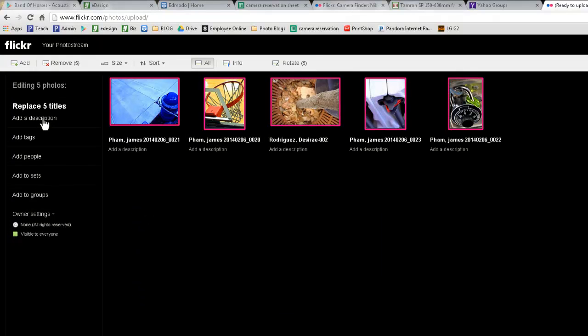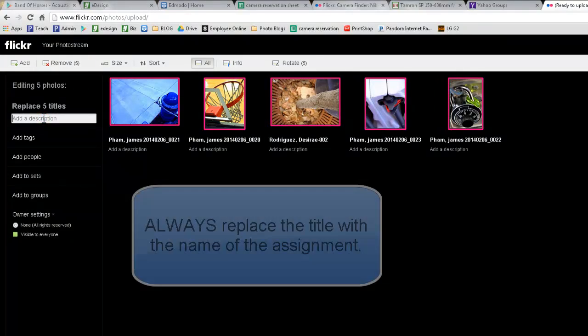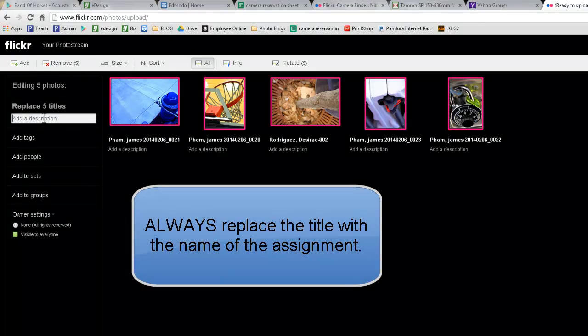So let's start. The first thing we want to do is change the title to whatever the name of the assignment is. For these photos, the name of the assignment was Auto Focus Practice. So I'm going to make sure that's done. This is very important. Make sure you do this right.